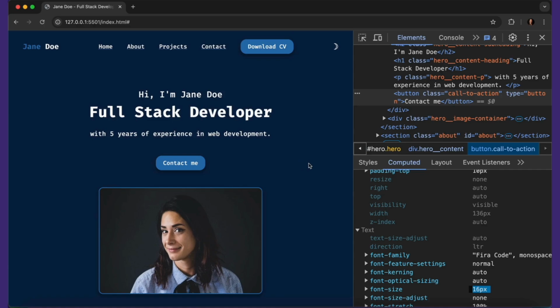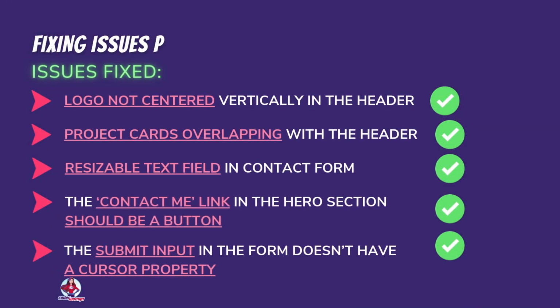Today, we fixed the last 3 issues. We learned how to use the resize property to stop users from resizing the text area in the contact form. We changed the contact me link to a button, which is better for accessibility. We also added the cursor property to submit input to make sure the user knows it's a clickable element. These are small adjustments, but they make a difference.